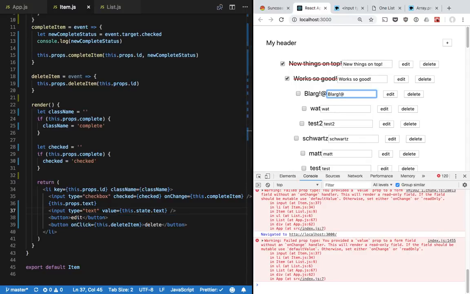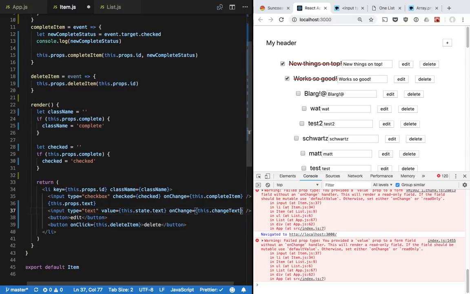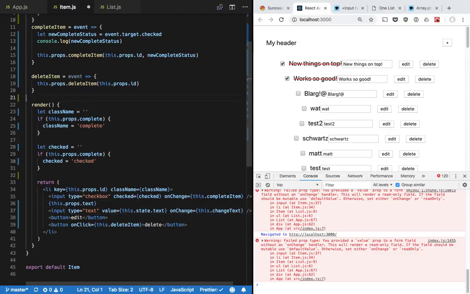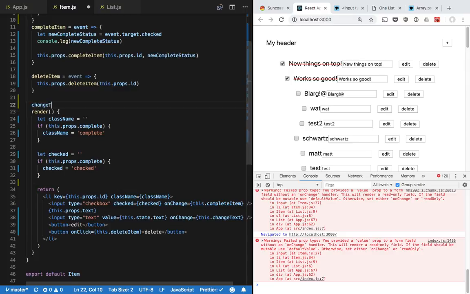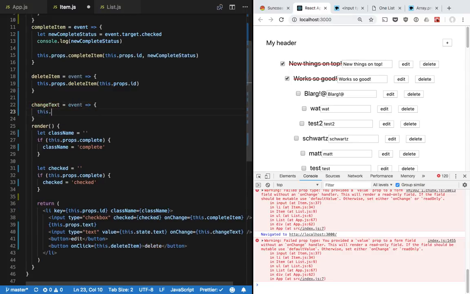Okay, cool, but nothing's happening yet, until I add in on change this dot change text. Let's make a change text function that takes an event, and all it needs to do is this dot set state, text is the event target value.